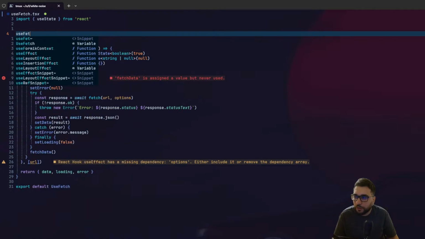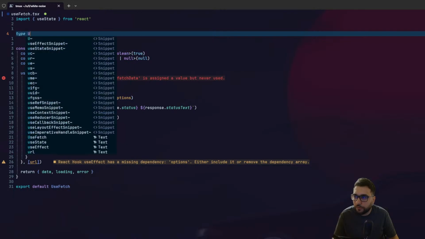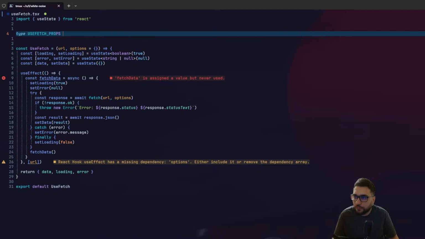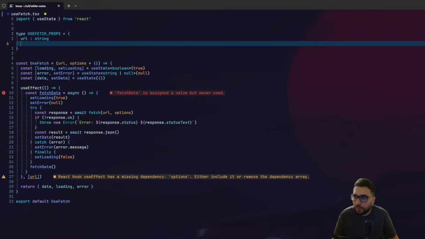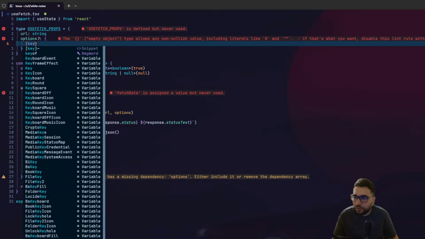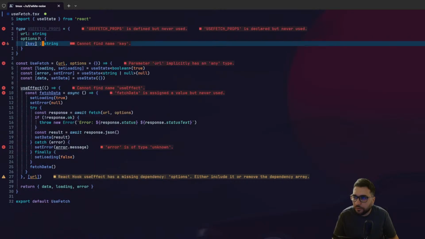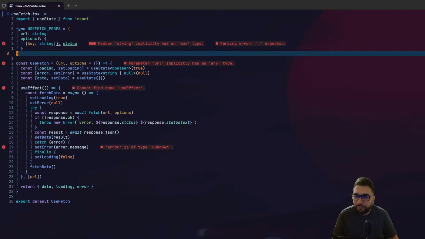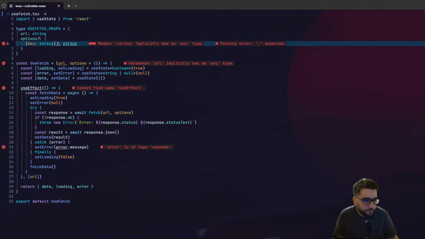Use fetch kind of props. Type use fetch props, something like that. Yeah. String and options. Options, at this point I'm not sure. It might be an object or something like that, but at this point I don't know. You know what it is called? Key value string or whatever. Whatever you put here, I'm happy with it. Oh man, I forgot type of key equals string or something like that. Yeah, I forgot this part. Guys, how can you do that? How can you do it? I forgot about that.